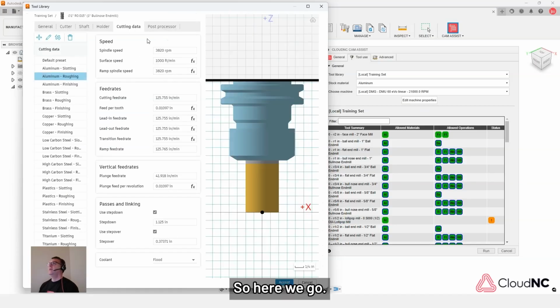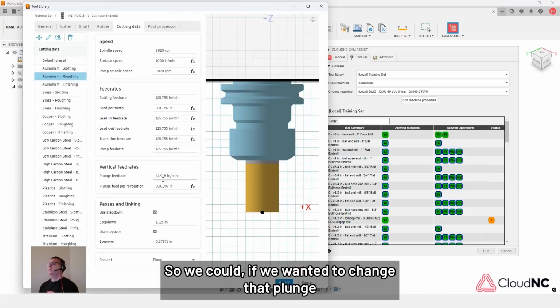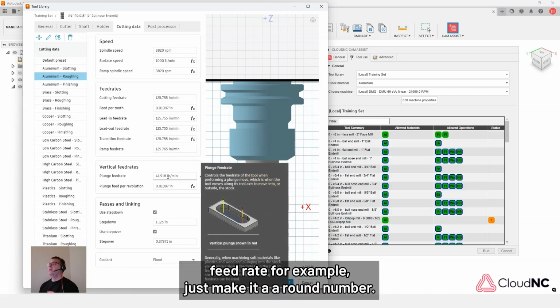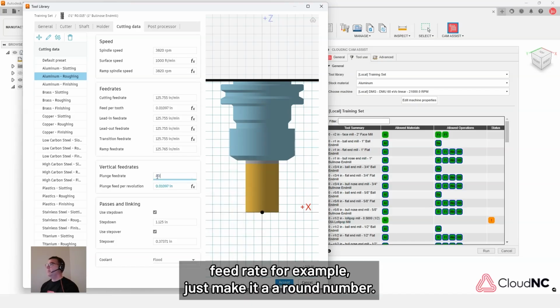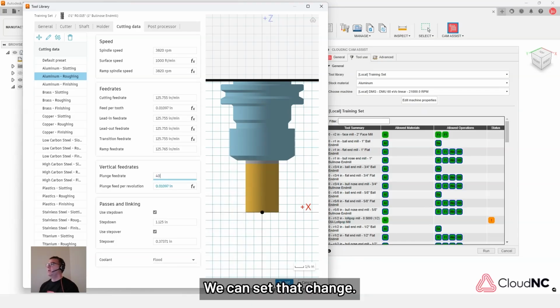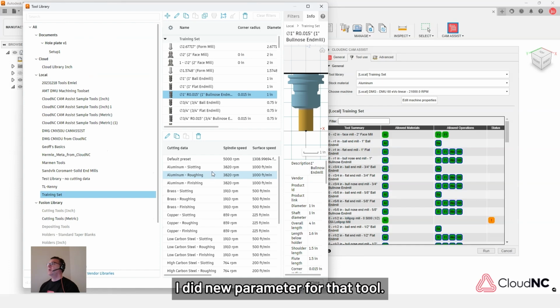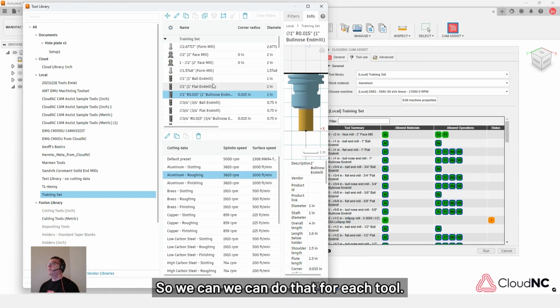So here we go. If we wanted to change that plunge feed rate, for example, just make it a round number, we could accept that change. And then we've got a new parameter for that tool. So we can do that for each tool.